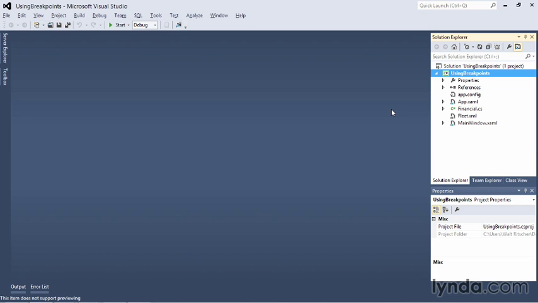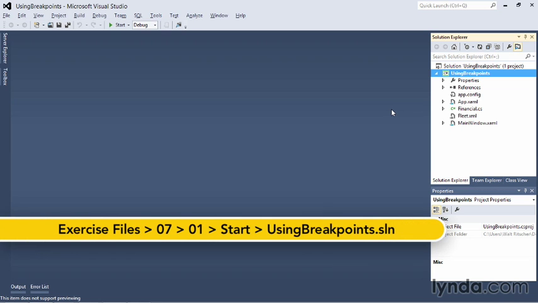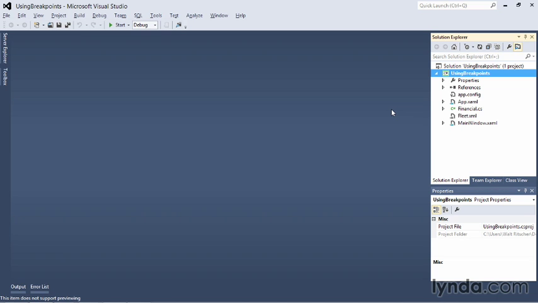Nobody wants to write code that contains bugs, but it's a fact of the programmer's life. Visual Studio contains many excellent debugging tools that I will show you in this chapter. In this demonstration, I'm going to use this project called Using Breakpoints. My first step is to show you the different settings you can configure for debugging.